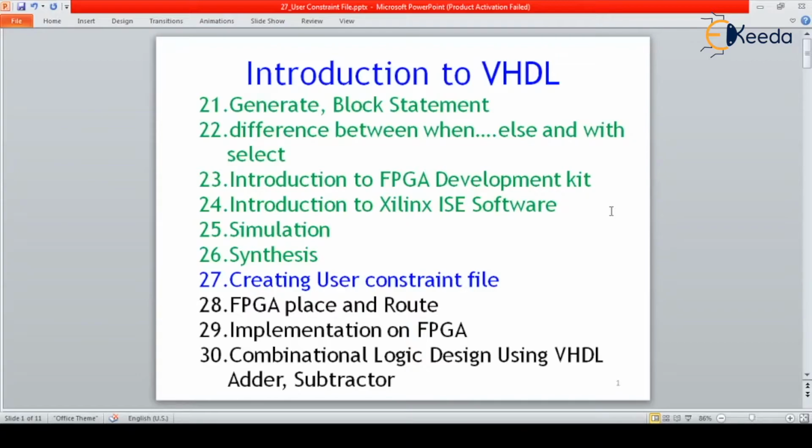So whatever design we have written in VHDL code that we want to test on the FPGA platform, or we can say on the hardware platform, to implement or port our design on the hardware platform, we have to give the user constraint file. So what is a user constraint file? It gives the interface of our design to the external environment.